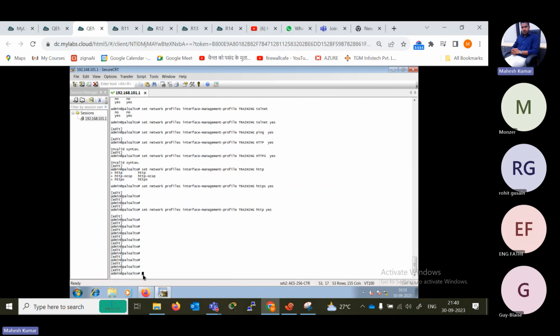We created a profile, and now we need to apply this profile to the interface. For that, we need to go with set network interface, and under this Ethernet, one by one. What is our profile name? Interface management.